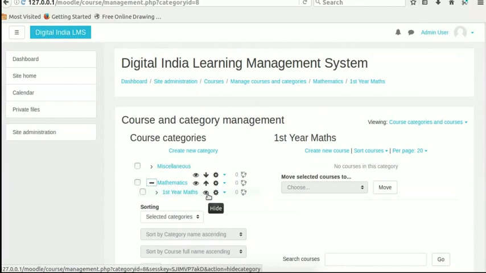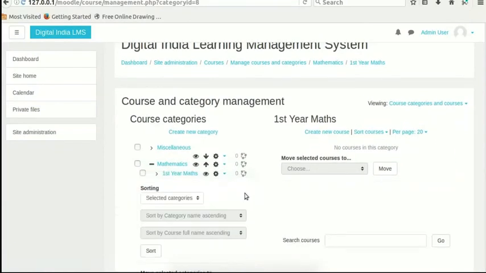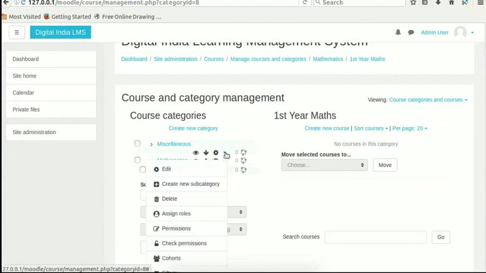The eye is for hiding the category. A hidden category will have the eye crossed to indicate the same. The arrow is for moving the category up or down. It also has a settings gear icon, which is a menu as shown by the down arrow. Click on the settings gear icon for miscellaneous category. It has options such as edit, create new subcategory, delete, etc. related to the category. Click elsewhere on the page to close this menu.